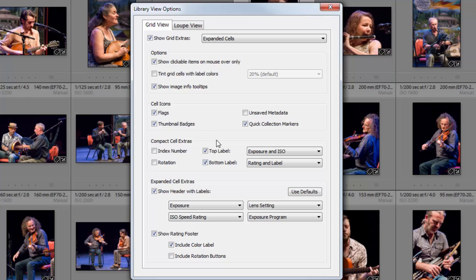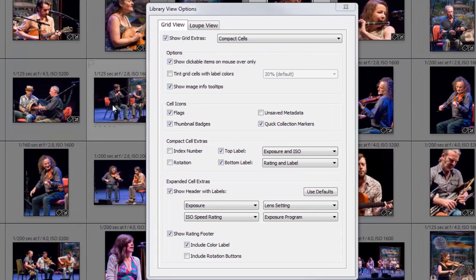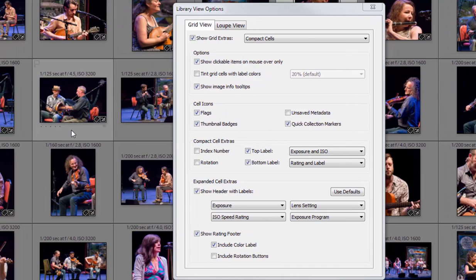Right now, if I were displaying compact cells, that's this section right here, I can show the top above the image or below the image or both. And right now I've got above the image is exposure and ISO, and below is rating and label. So if I change this to compact cells, you'll see that that's what I've got. I don't have any ratings or labels underneath, but if I did, you'd see it right here. And above, you see my basic exposure data, exposure and ISO.